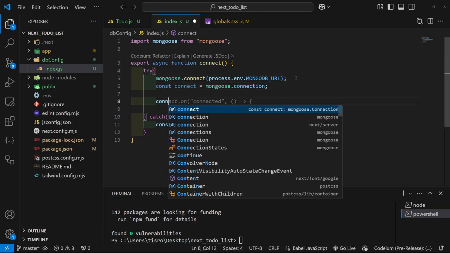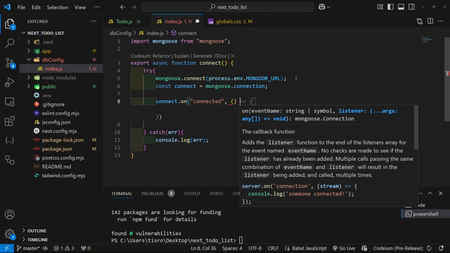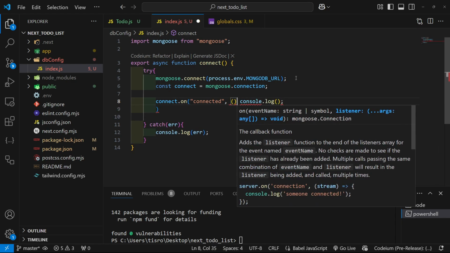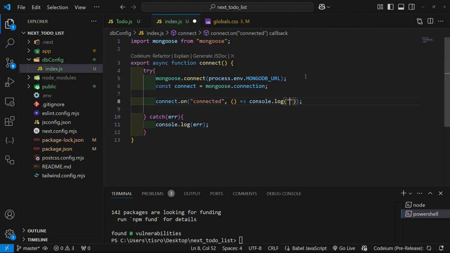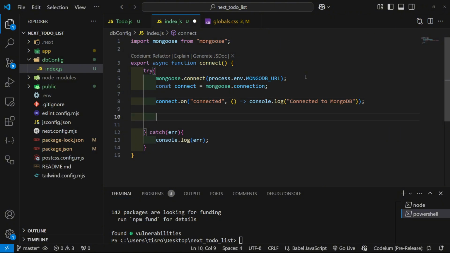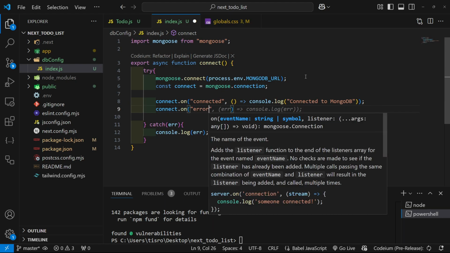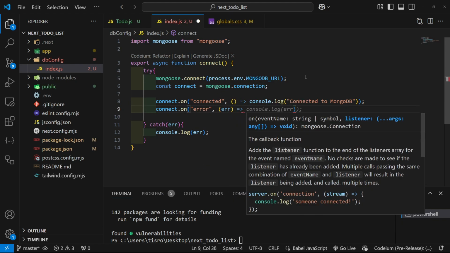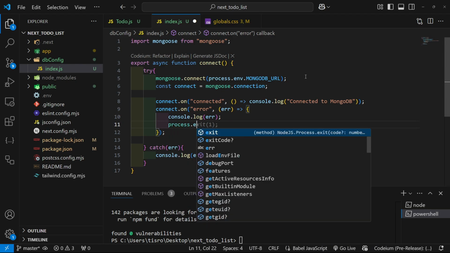And then here we're going to write connect.on connected. So when it's connected, we're going to console log that, or let's fix this. We're going to console log, let's fix all of these errors, but we're going to console log connected to MongoDB. I'm going to uncapitalize the T over here. And then we're going to have another one, which would be on an error. So .on error, we're going to be getting in the error, and then we're going to be console logging the error. And another thing that we're going to do is actually, we're going to disconnect. So process.exit.